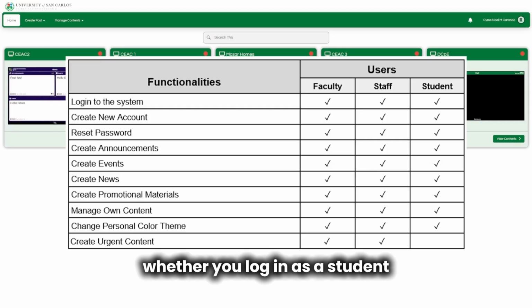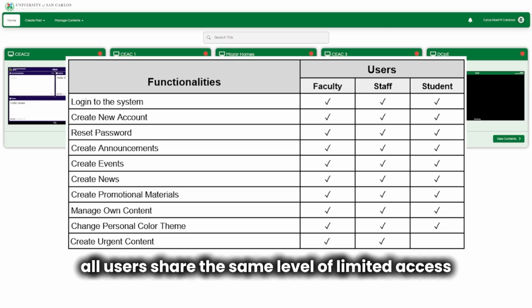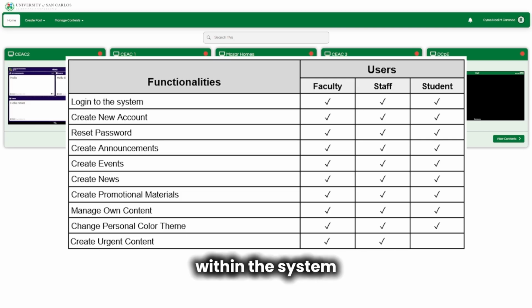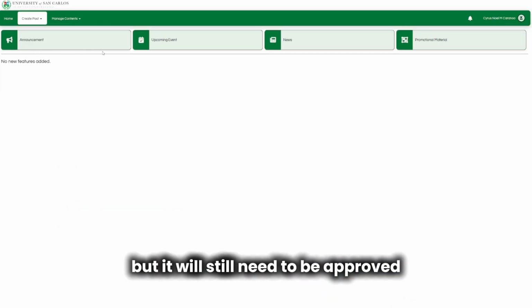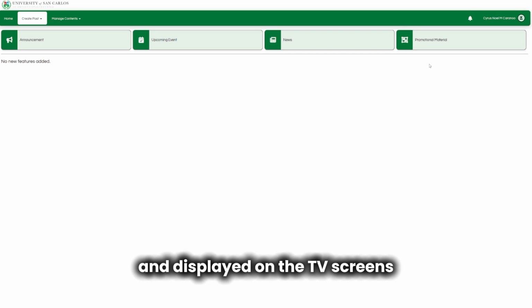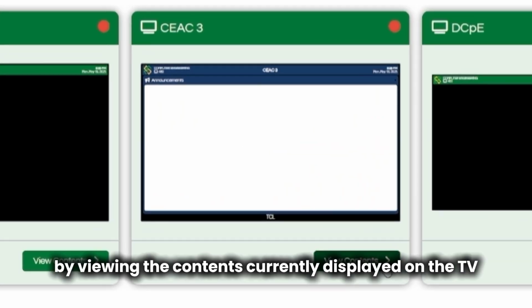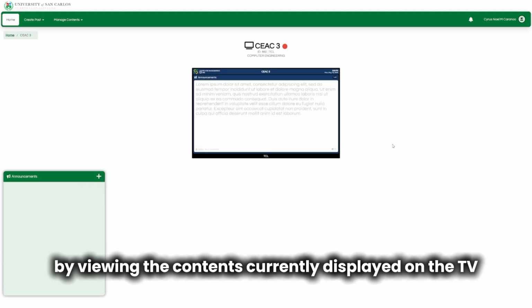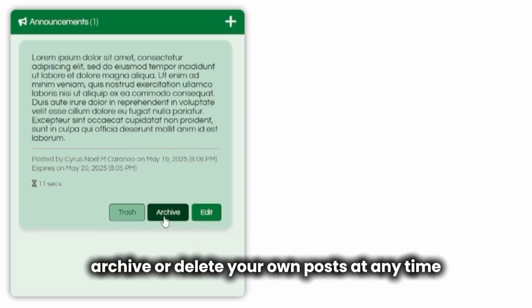Whether you log in as a student, faculty, or staff, all users share the same level of limited access within the system. You can create and submit content, but it will still need to be approved by an administrator before it can be published and displayed on the TV screens. Users have full control over the content they've submitted by viewing the contents currently displayed on the TV. You can edit, archive, or delete your own posts at any time.